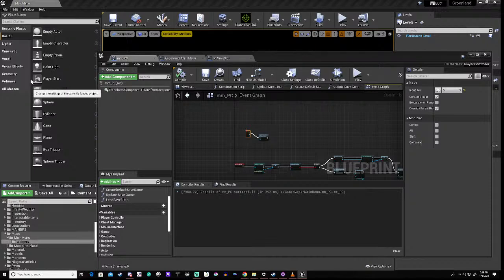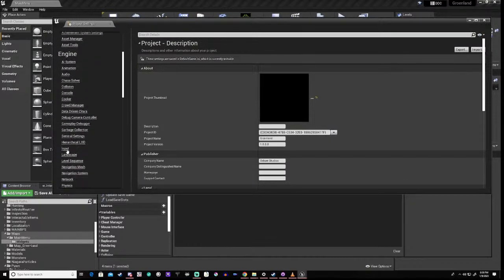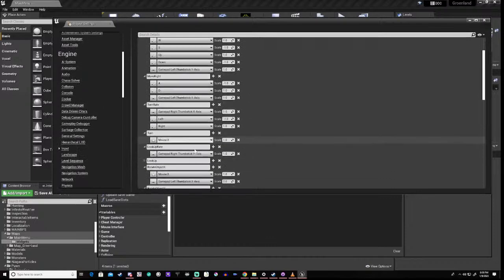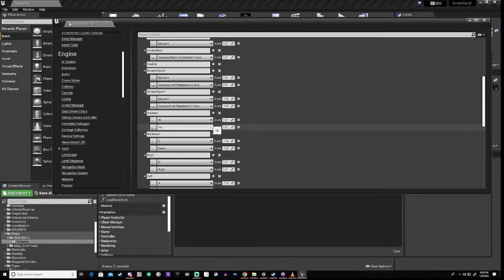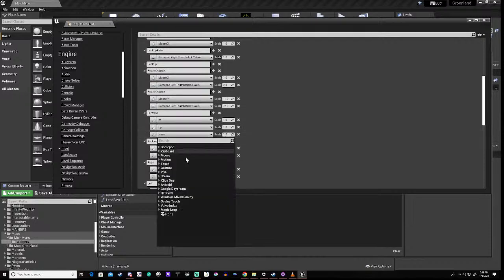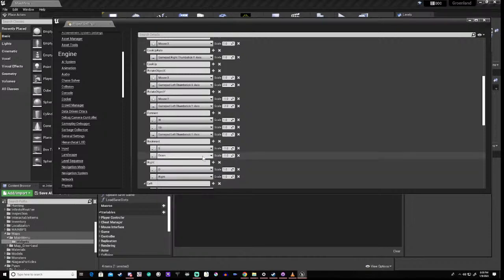If I go to project settings, and I go to input, okay? And I say move forward is also going to be, on the gamepad. Now it should be on the Y, Gamepad Thumbstick Left Y axis. Okay?